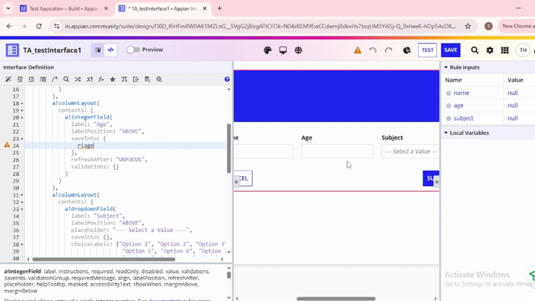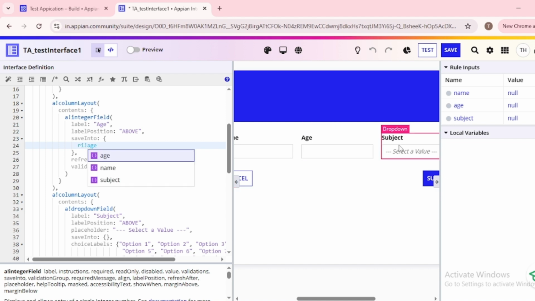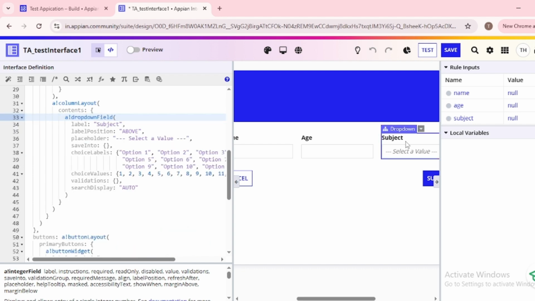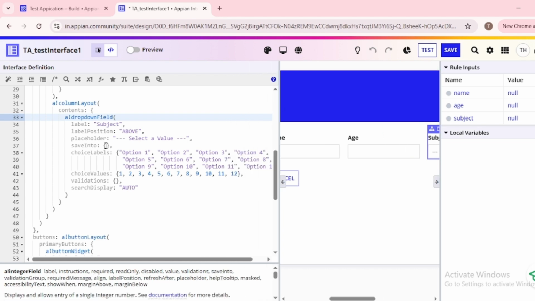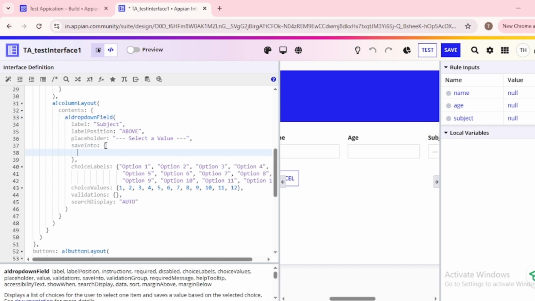And for subject, let's go to the subject and we will give in the save into parameter. We will give the rule input name array bank subject.